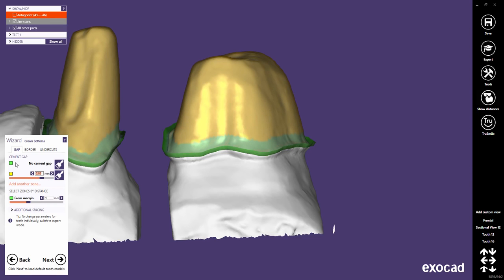The green zones on the dies and in the wizard indicate areas where there is no gap. The distance from the margin without cement gap can be adjusted with the slider from margin or by typing in a value. Furthermore, both zones can be defined with a brush. Click on the brush button for the zone you want to adjust. Let's try it with the no cement gap zone.